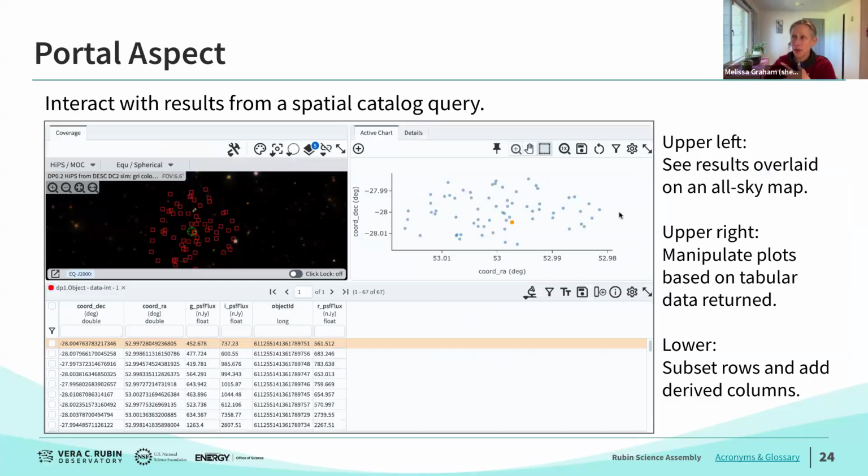At upper right, there's always a default plot. It's usually just RA and DEC, the first two columns of the table that was retrieved, which you can manipulate using the settings. So you can plot any two columns, you can change to a heat map, you can change the symbols, that kind of thing. And then automatically the objects that you retrieve from your query are shown on the all-sky color maps. So this is what makes the portal aspect very useful for browsing, for quick looks at the data.